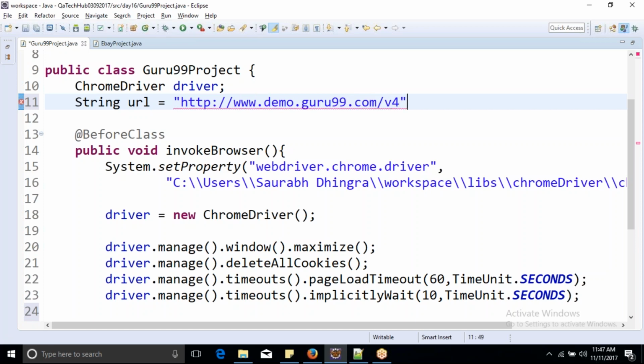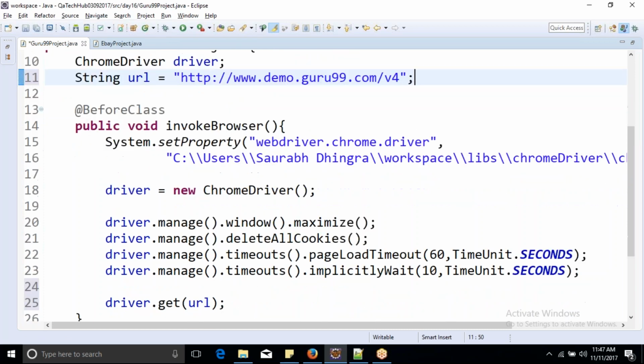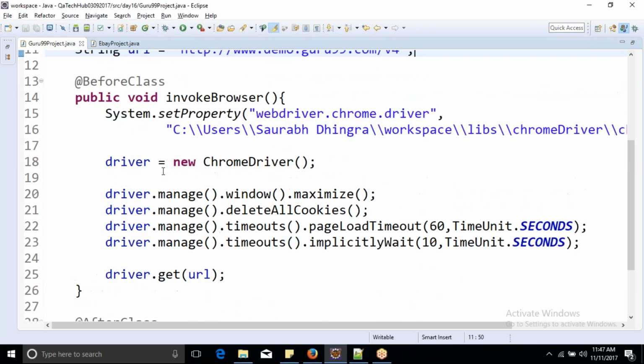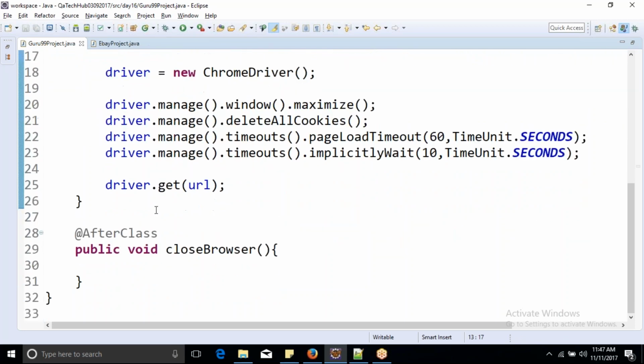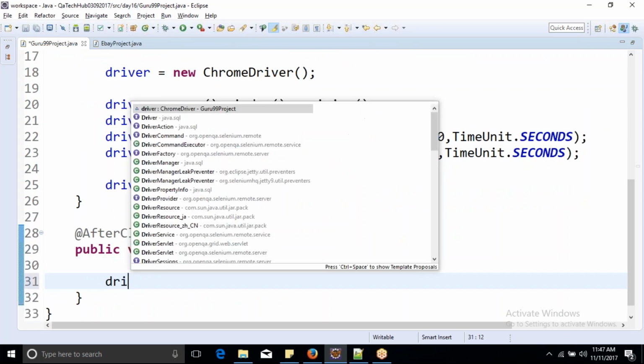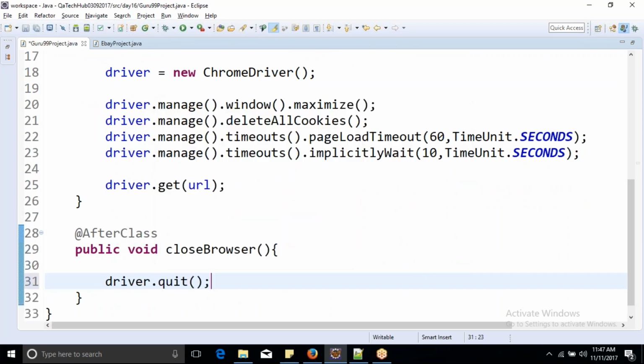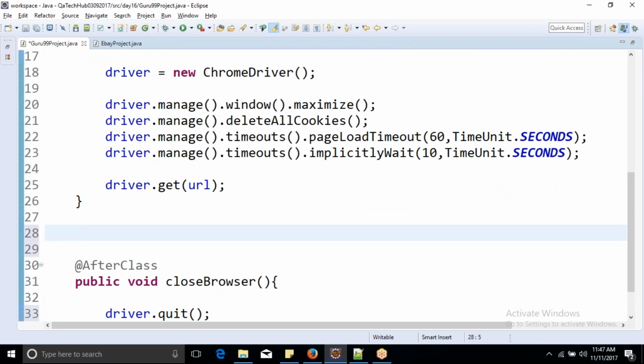www.demo.guru99.com/v4. Okay, so the URL will navigate. Invoke browser is done and we have kept it as before class, so this will be the first method to be executed. Then in the after class, I'll just close my browsers where I'll say driver dot quit. And in between we'll write our methods.